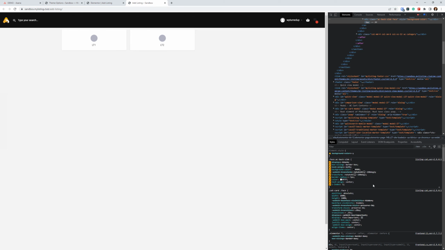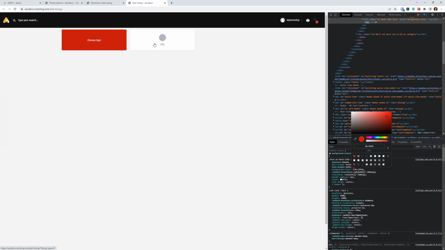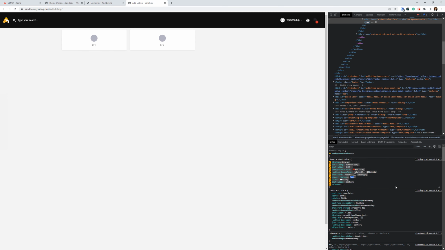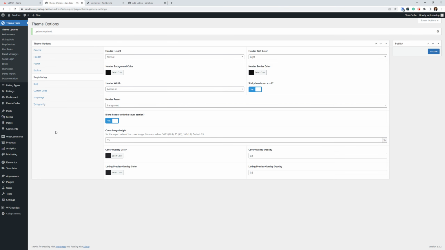But if you know CSS, you can go in here and really easy, like I said, right click on that, go to the back side here, change this to whatever, red, hover over that, there you go. Now they're both red, but you can get creative and you can come in here. So let's just grab all of this here. Let's go to theme options.